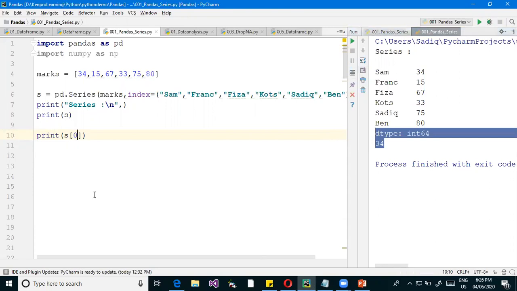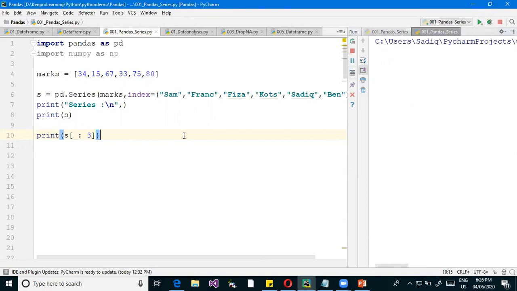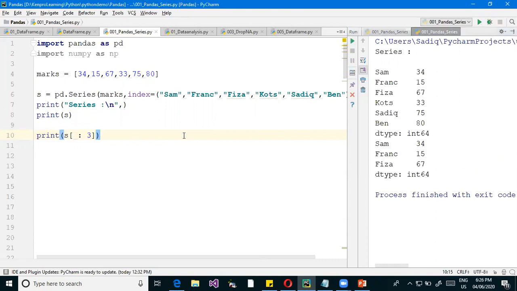Now if I just say something like colon 3, that means I'm least bothered about the starting. I've not given anything, so it has to start from the very initial and end at the third position. That means it is going to fetch me the data 34, 15, and this one. So that is 0, 1, 2. When it is ending, it is position 1, 2, 3, 67.